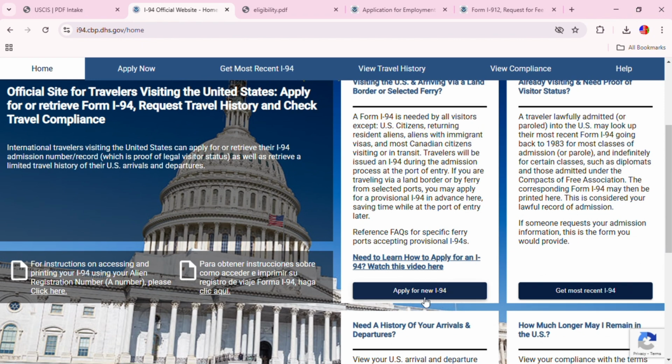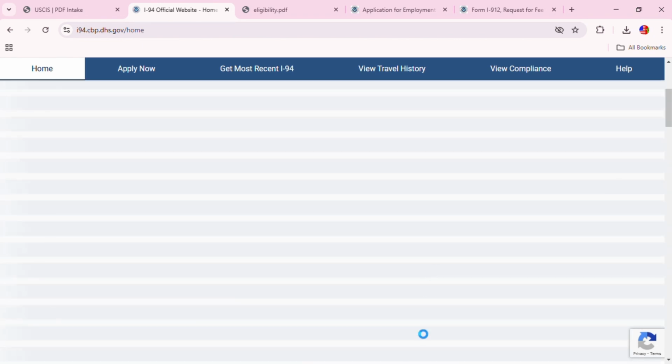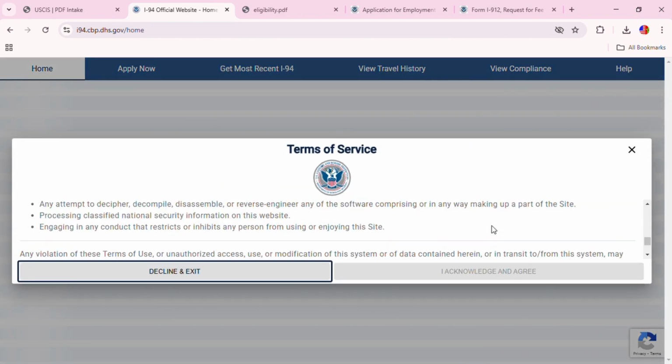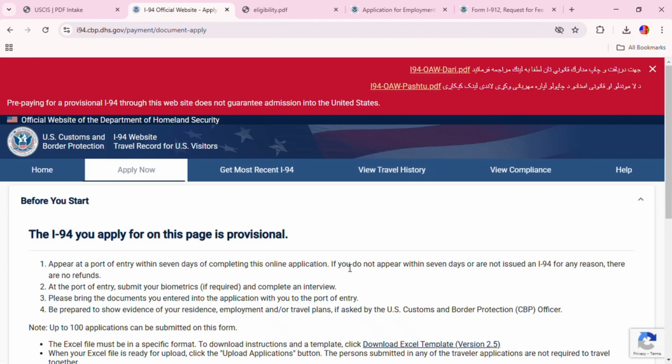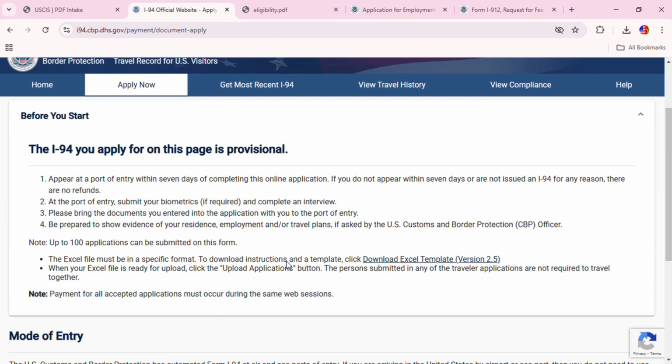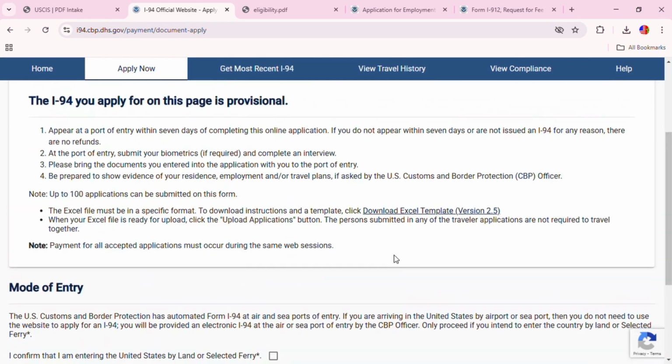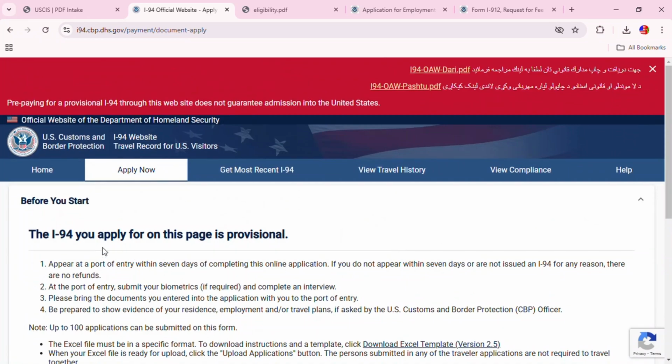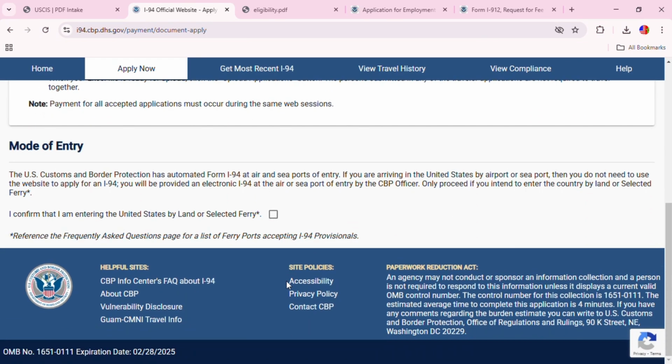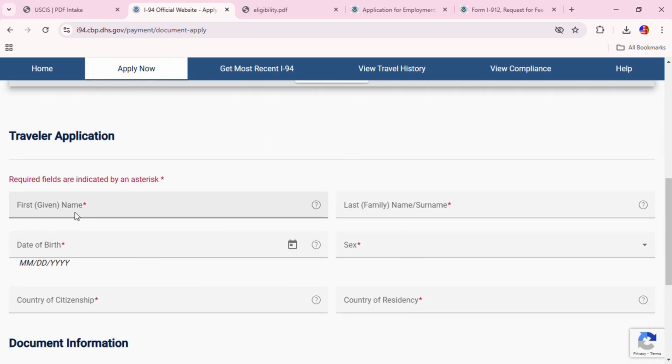Just apply for a new I-94. Just here, acknowledge. And then you will need some information. I-94, you apply for online. This page is provisional. How do we get that? I confirm, yeah, that.